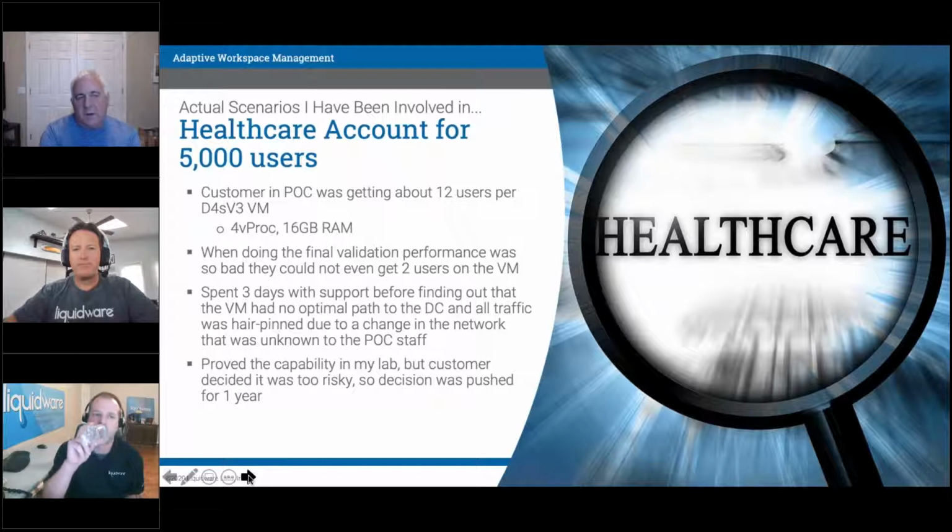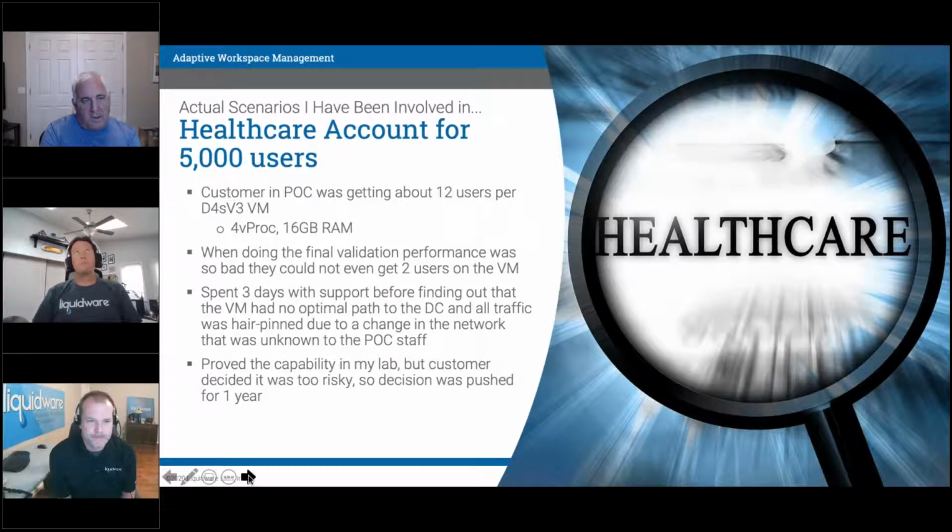One of the ones I was involved in early when I started working in my team. This was a customer, a healthcare account. They have 5,000 users remotely all over the country. They wanted to move from on-prem RDS, which is the typical setup where you're using Windows Server and RDP to get access, and everything was VPN, on-prem, et cetera. We were getting at one point about 12 users per VM, and they were pretty happy.